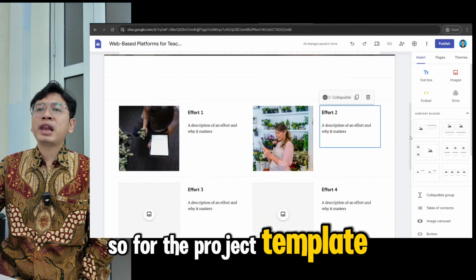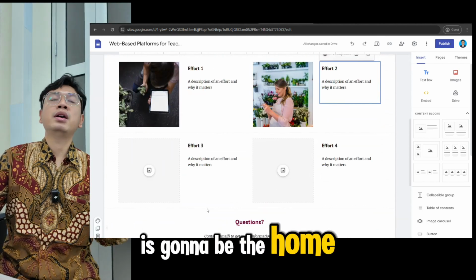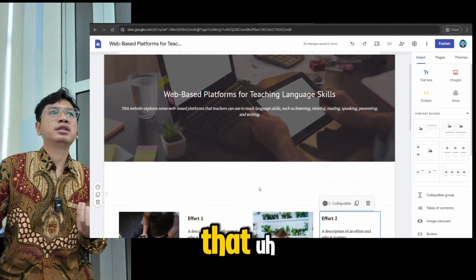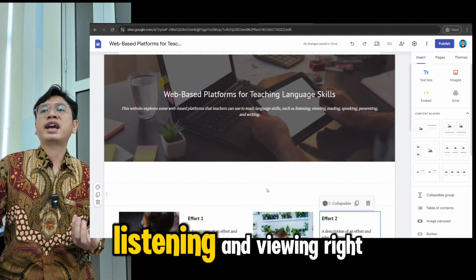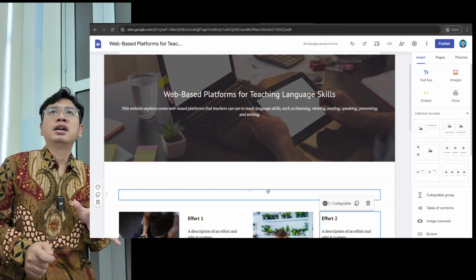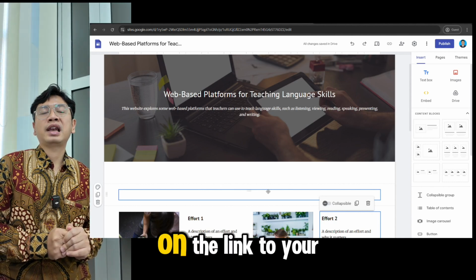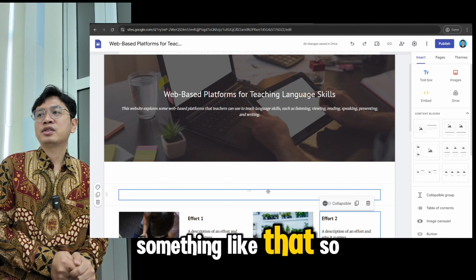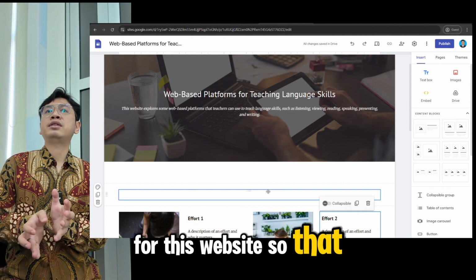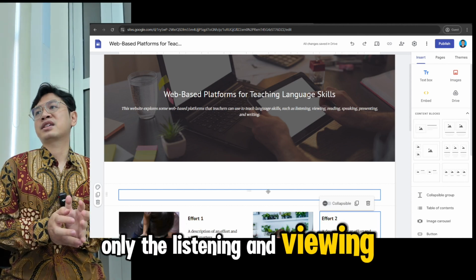So for the project template, the first page that you see right here is going to be the home page of your website. This is not the web page that you're going to need for the listening and viewing, right? Because if it is a website, the home page is the first go-to page that you will see when you click on the link to your website. So it means that you need to add a new web page for this website so that you can focus the web page on only the listening and viewing skills.